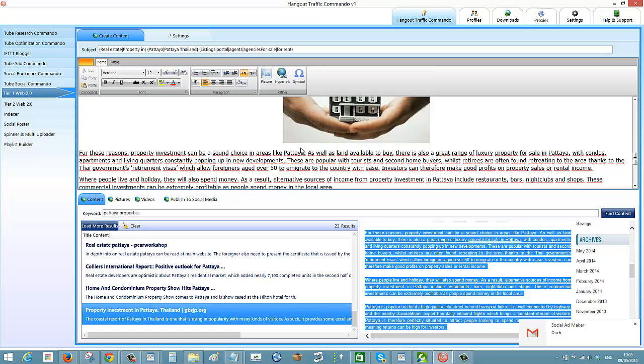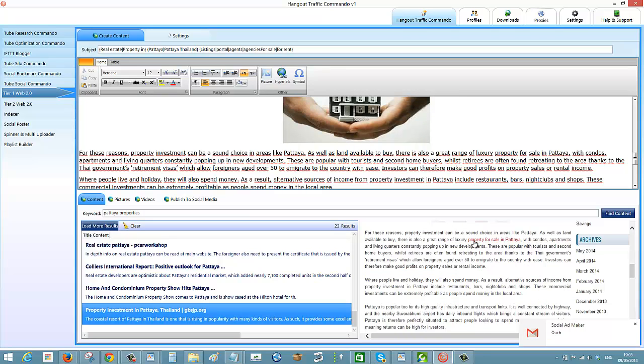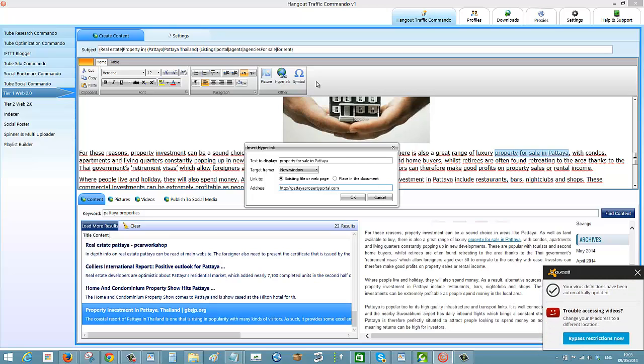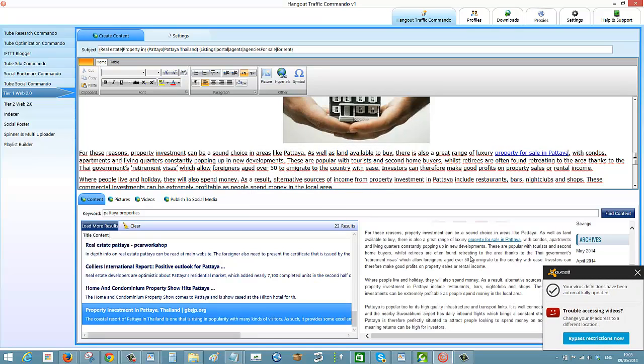Okay, let's see. Well, he had some links. Those links have now disappeared, but we can even take where he's got the keywords in here. So he's got property for sale Pattaya. We can take property for sale Pattaya and we can stick our own hyperlink in here, like that. Okay, so basically I can copy exactly what he is doing.